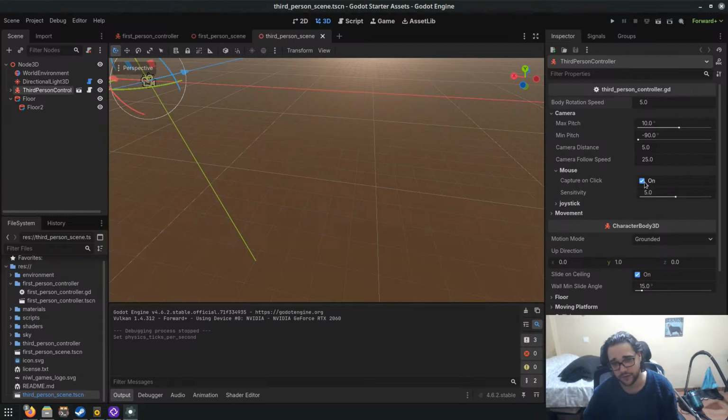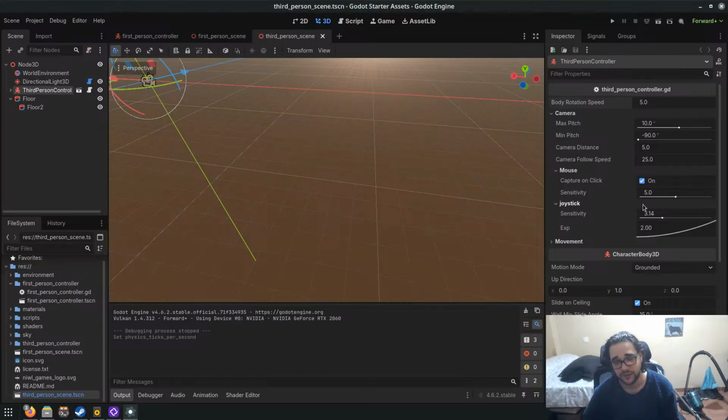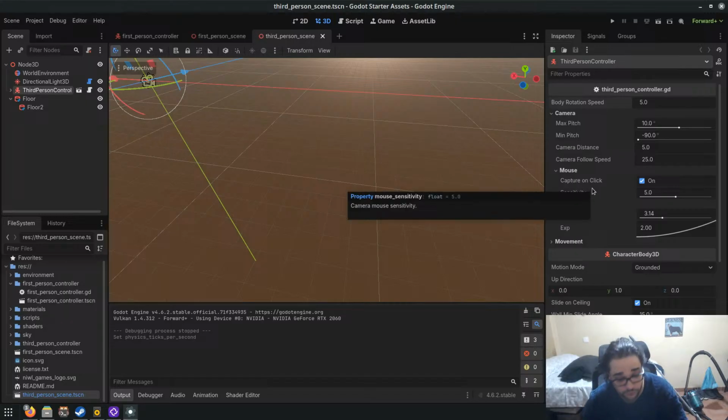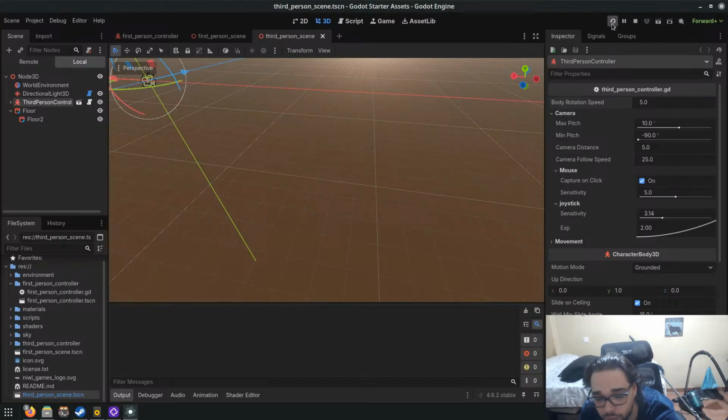If you want to capture the mouse, the sensitivity, it also has controller support, in case I didn't tell you that.